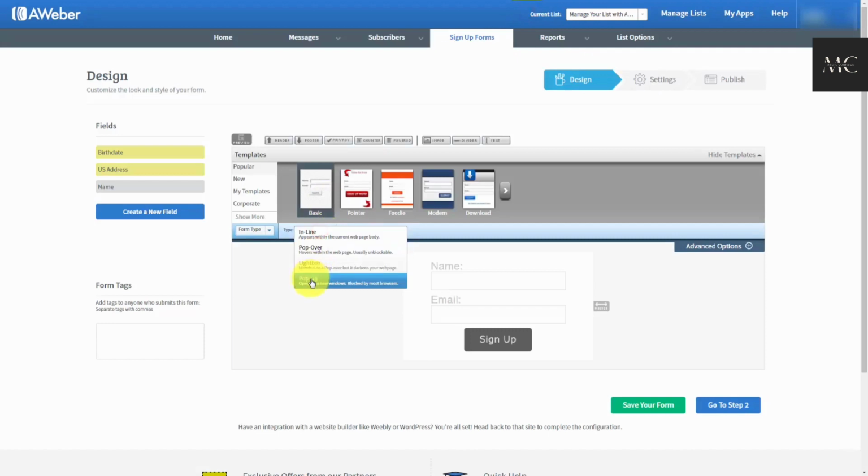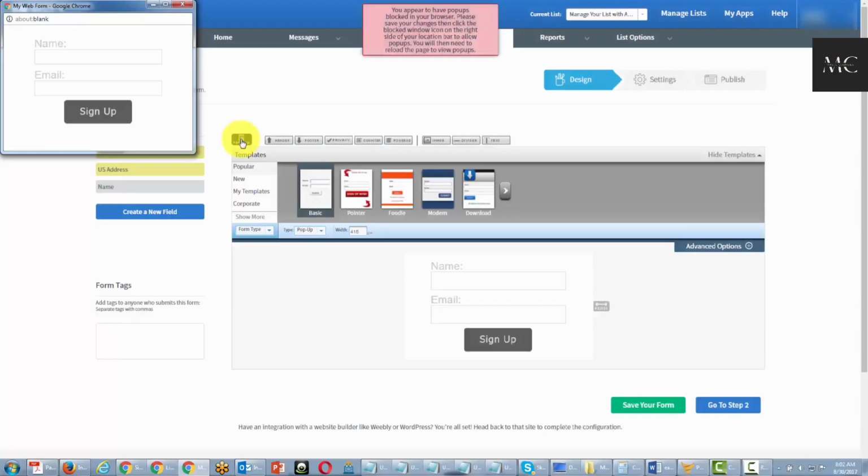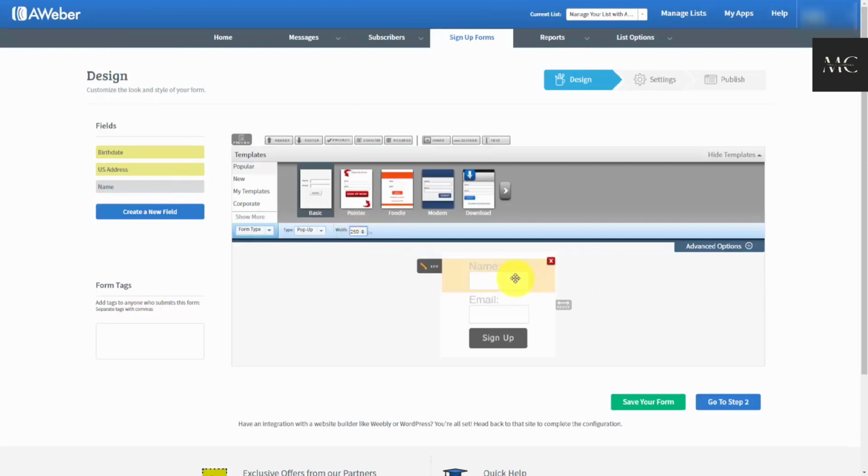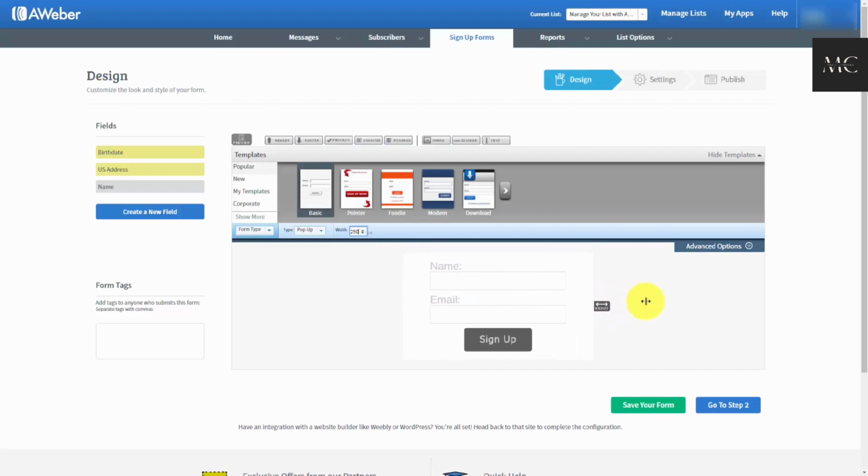We can also do a pop-up. And once again, this is how your pop-up will look over the page. We can change the width of the overall form. It can be smaller, or we can change it this way also by using the handles.